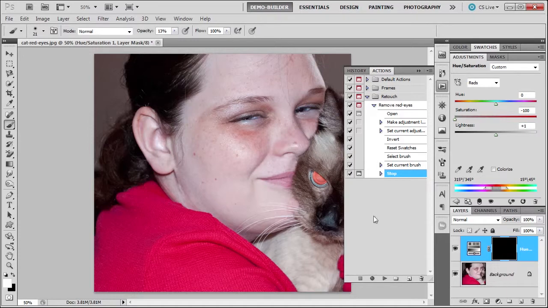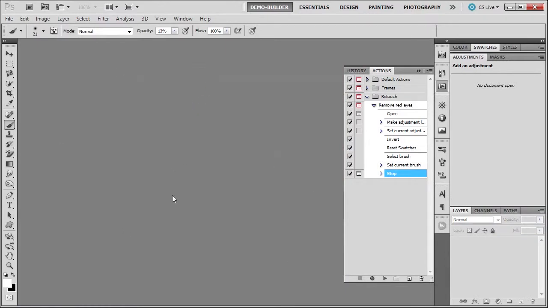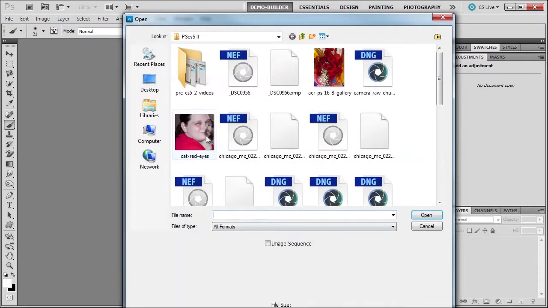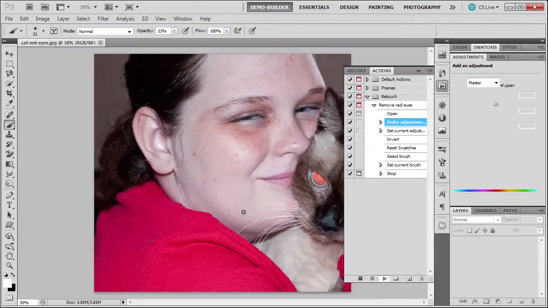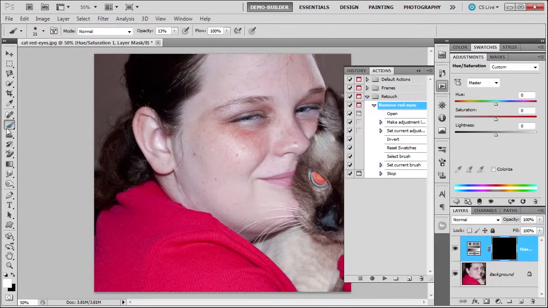Now let's see how this works. So let me close this, and now I have no file open. So now I'm going to go back up to my remove red eyes, and I'm going to click play. It's going to ask me to select the file. Please take the brush, as we just saw. I press stop or I press continue. Press continue. My brush is selected.